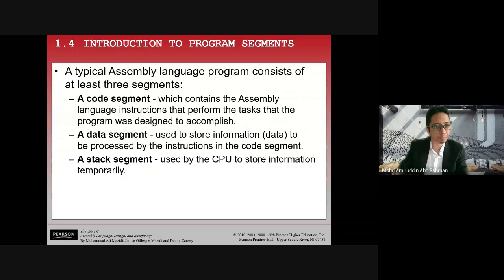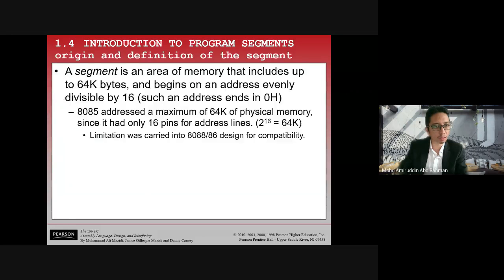All right. So in assembly language, we have three segments: the first one is the code segment, the second is the data segment, and the third one is the stack segment. We already discussed what the function of each of the segments is.